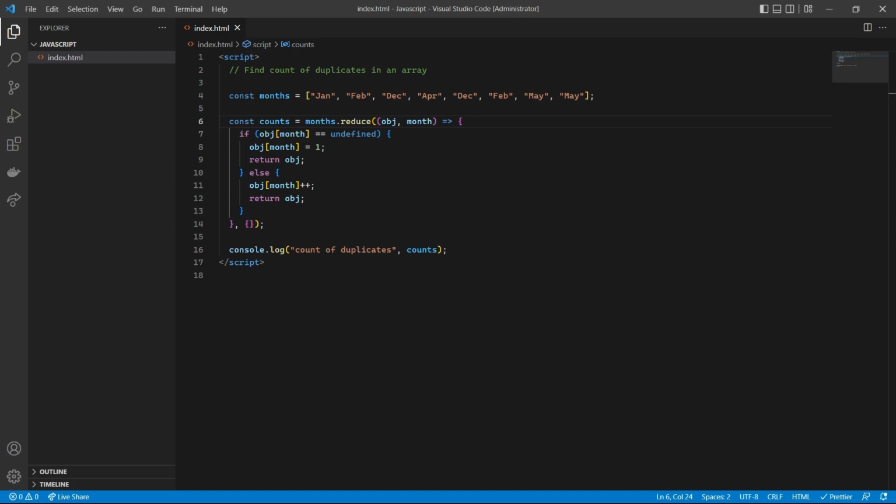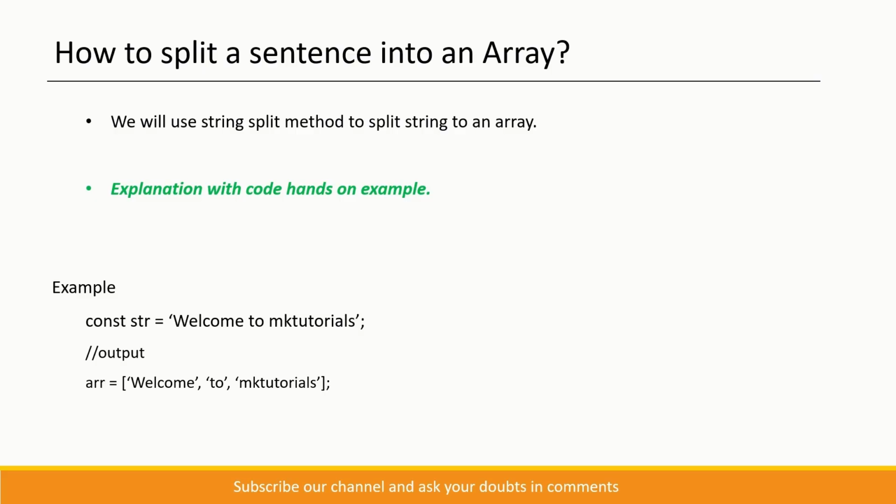Question: how to split a sentence into an array? In JavaScript, we can achieve this scenario using the string split method, to split a string into an array. So this is a somewhat basic and easy question to answer. So let's see that code with an example.